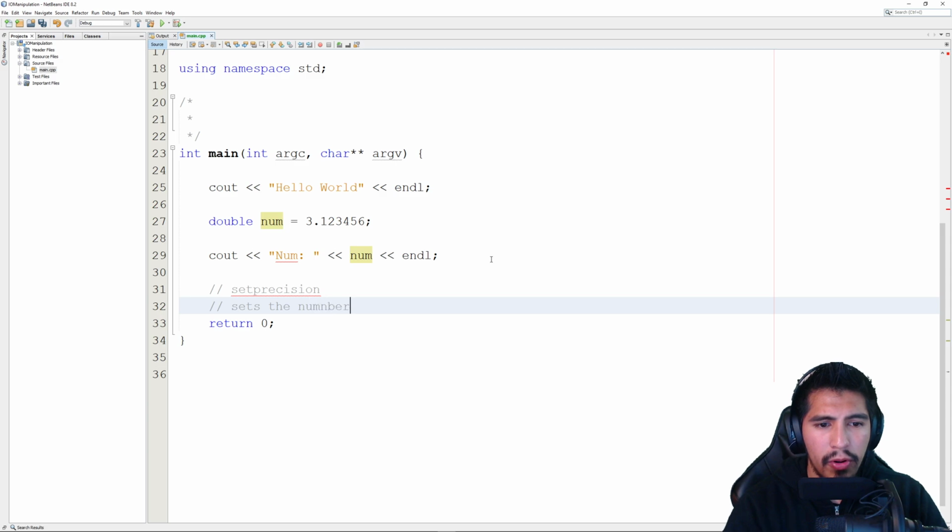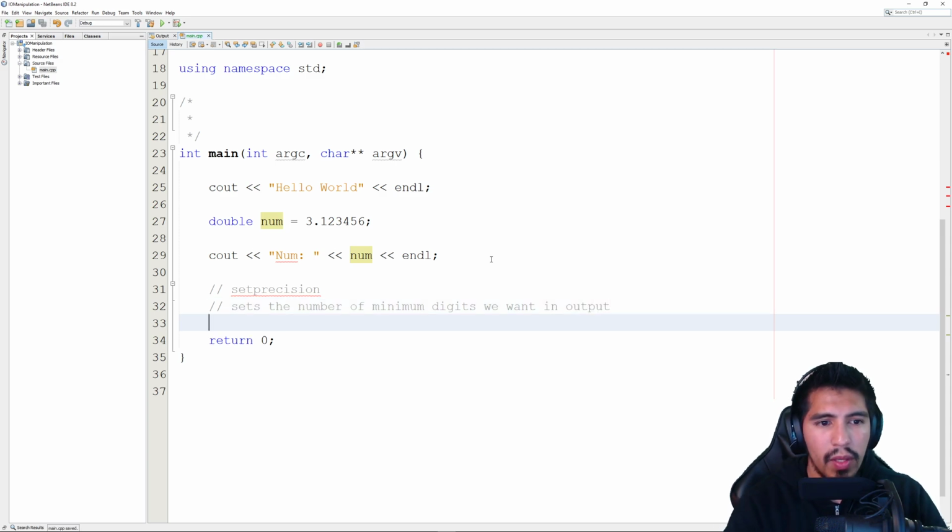Sets the number of digits we want. I should say, sets the number of minimum digits we want in output. So I could do cout. And the thing is that because this is output manipulation, these functions that we use are going to be within the output itself. So they're not going to go on their own separate line like it was for the cin.get or the getline that we did in the advanced fundamentals. It's more so going to be within the same exact output as everything else.